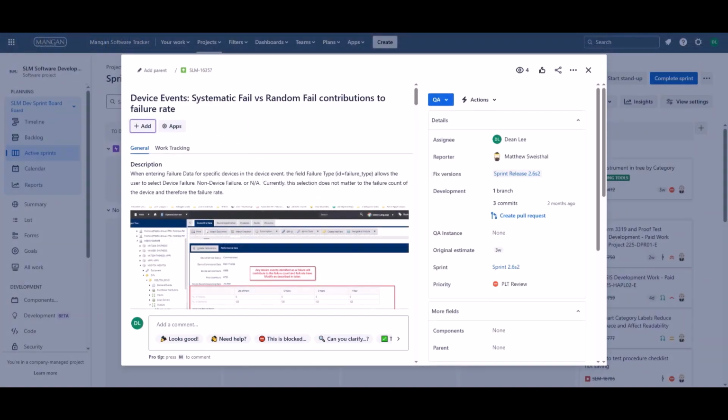Ticket number 16357, device events, systematic failure versus random fail contributions to the failure rate. So when entering failure data for specific devices in the device event, the field failure type allows the user to select device failure, non-device failure, or NA. Currently, this selection doesn't matter to the failure count of the device and therefore the failure rate. So we're adding further logic to the failure count and failure rate of the device object that only includes the device event as a failure when the failure type field selection is device failure.